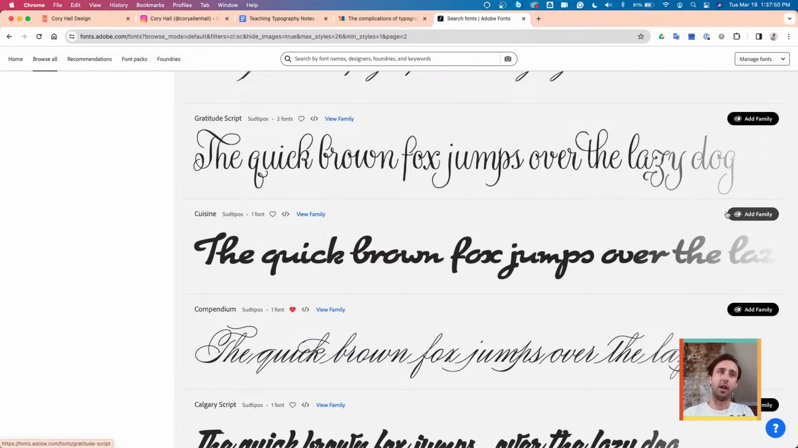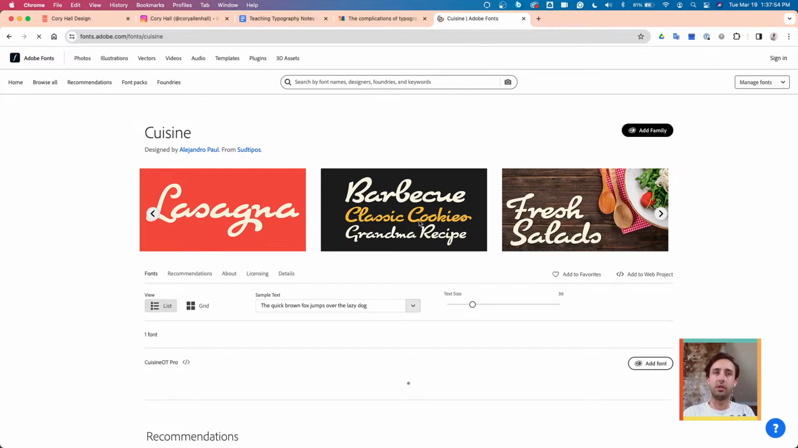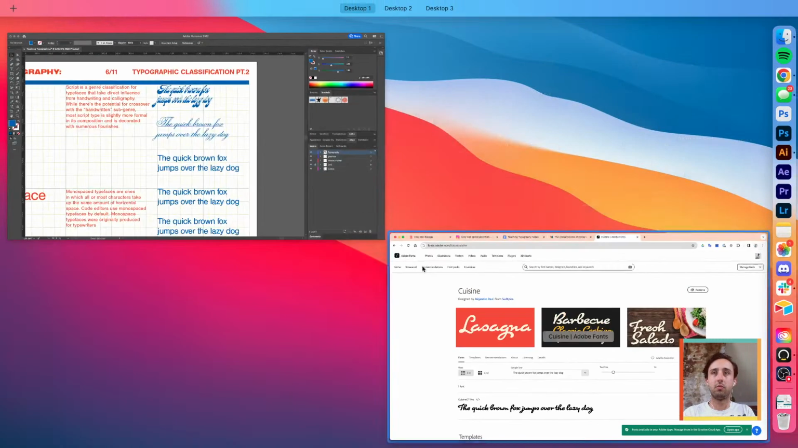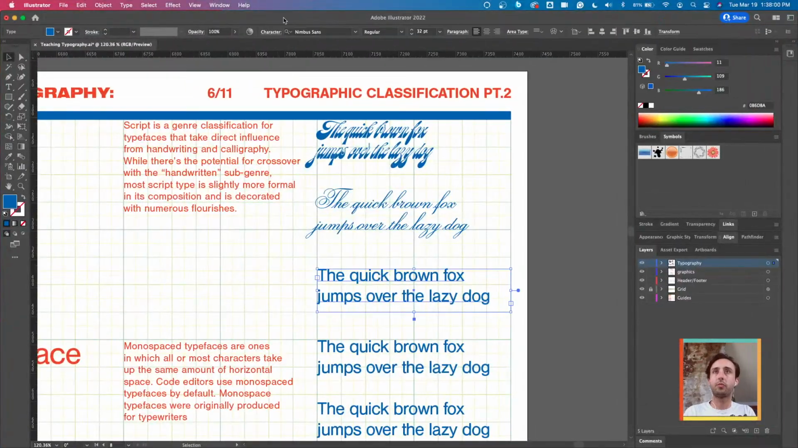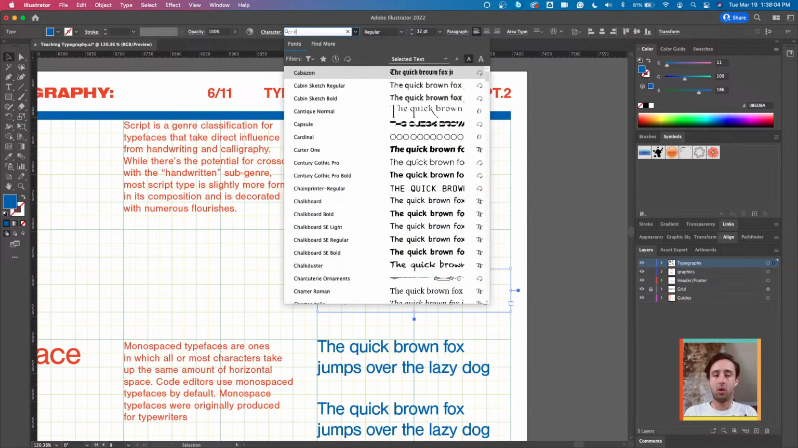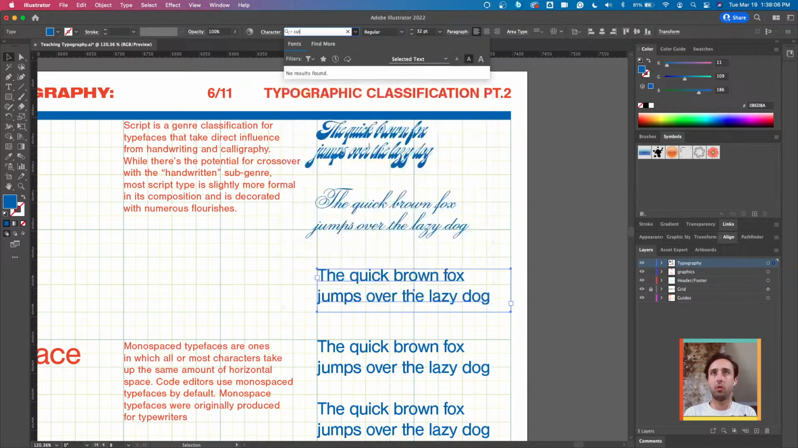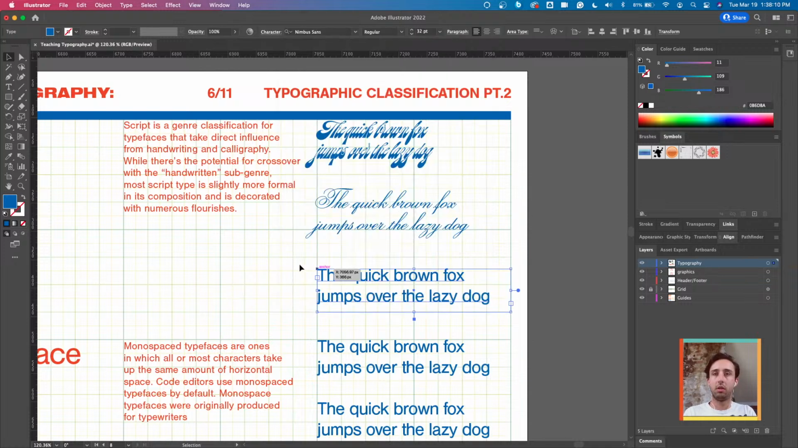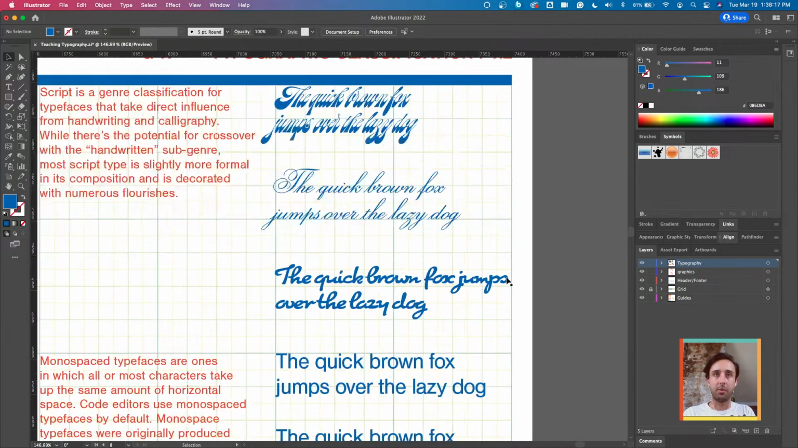Cuisine is, I like this one. I might do Cuisine, or let's at least see how it looks. Add font. Let's give it a second to sync up. Cuisine. Okay, give it a minute. There it is. Love how fast that happens.